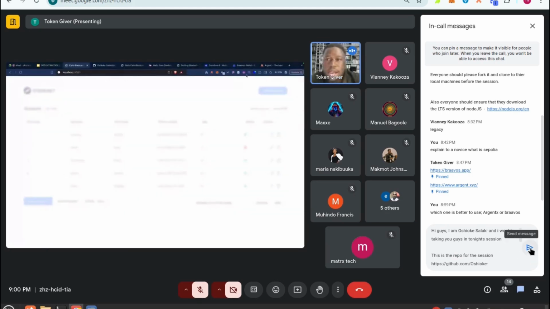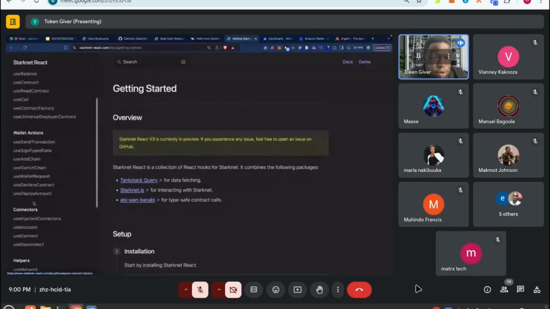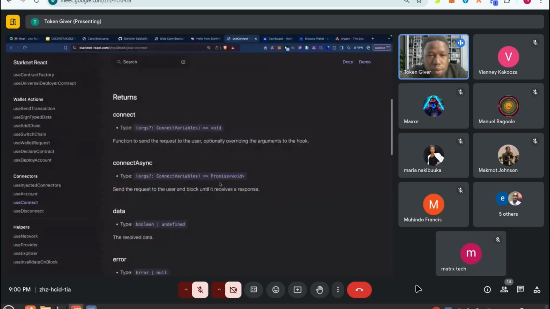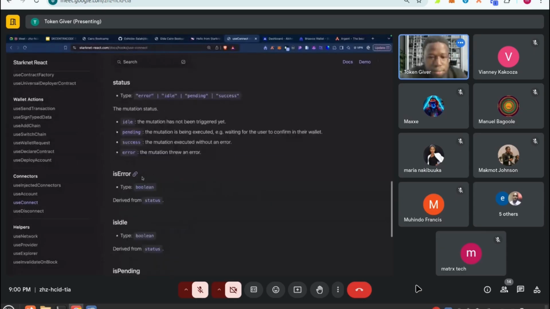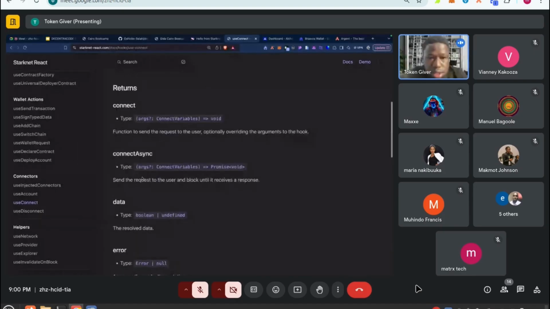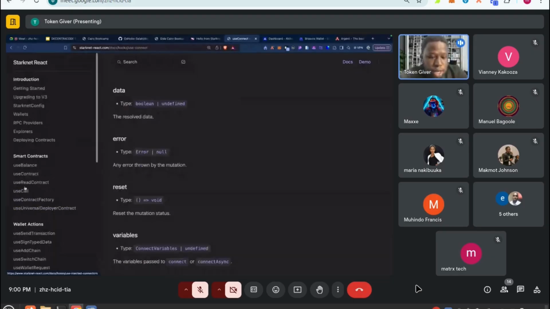So if you go to the starknet-react documentation, let's look at useConnect. So we have useConnect here. This is a hook for connecting to a Starknet wallet. So you see what it returns. You see everything that it returns. You can see all the different hooks that we have for starknet-react and see how each of them works. So back to what we were saying.